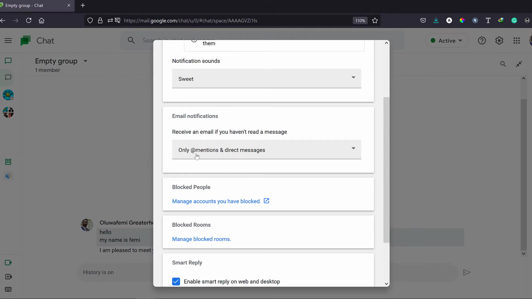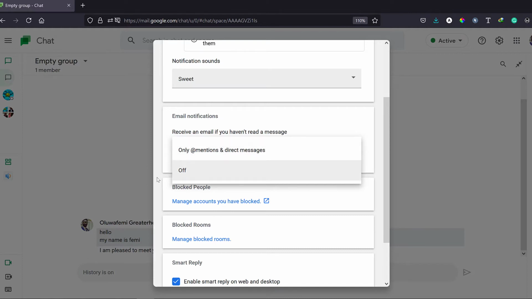Now, email notification means that each time I receive a chat, I should be emailed, but there are just two options. One to turn it off and one for only when I am being mentioned in the chats. For example, if someone wants to get my attention, you can just add my name. It could be at Gracie, it could be at Joseph, it could be at John, and that notification will be sent to my email if you have this activated.